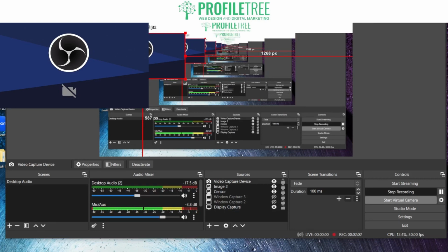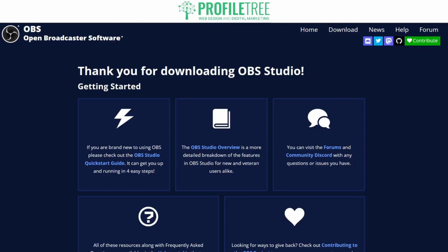So of course I will be here. I'll have the screen, of course, when I have the virtual camera. But yeah, that is pretty much it. So there you have it guys, that's a quick and simple tutorial on how to use OBS Virtual Camera.